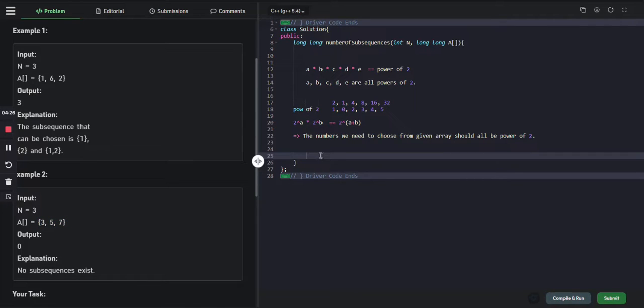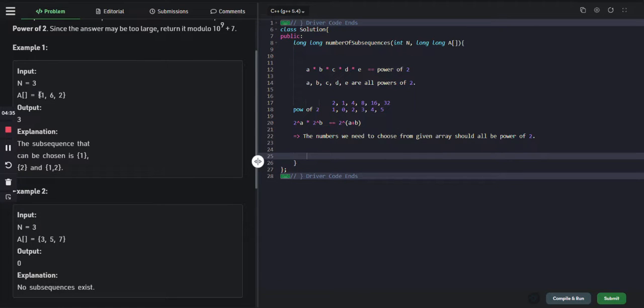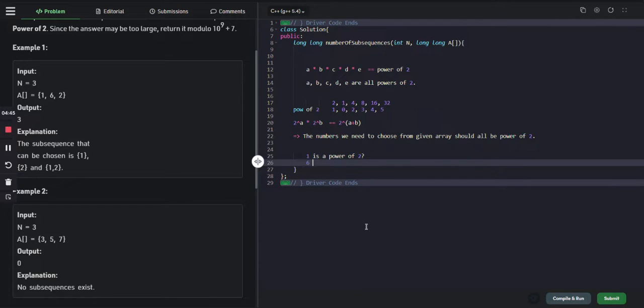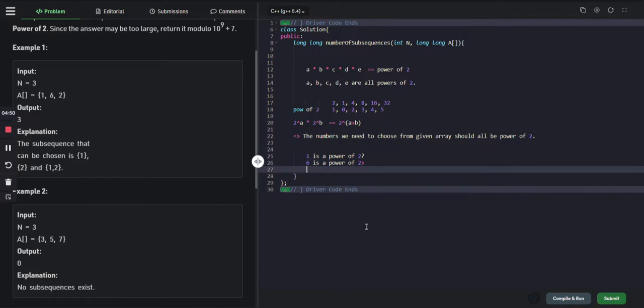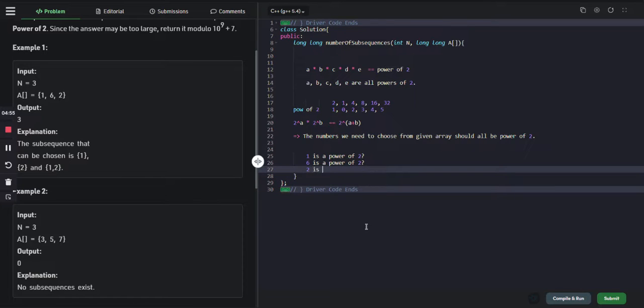So how can we do that? Now how to know if a number is power of 2? Let's say I just consider this example of 1, 6 and 2. How can I know that 1 is a power of 2? How can I know that 6 is a power of 2? And how can I know that 2 is a power of 2?